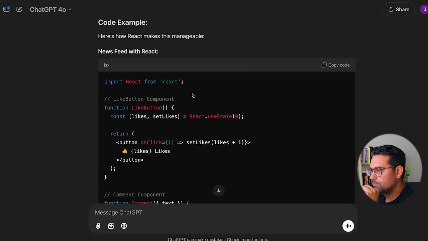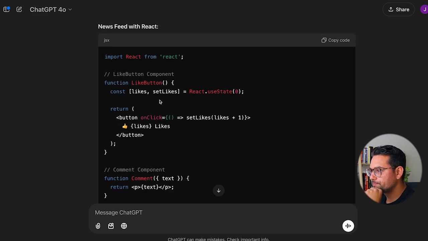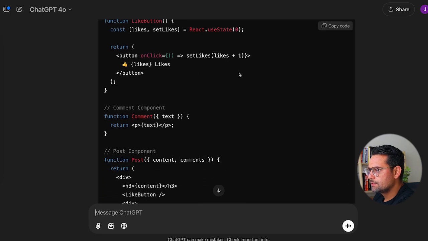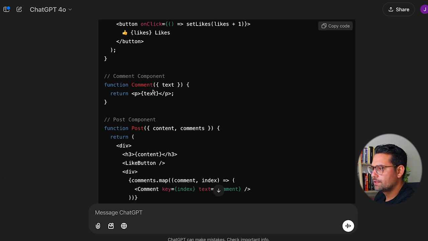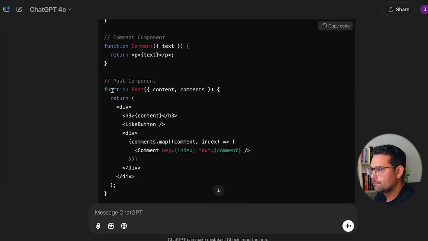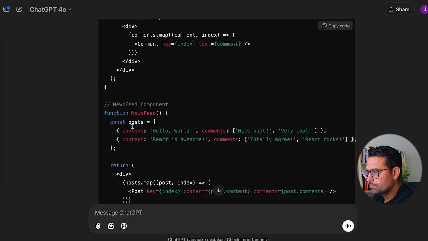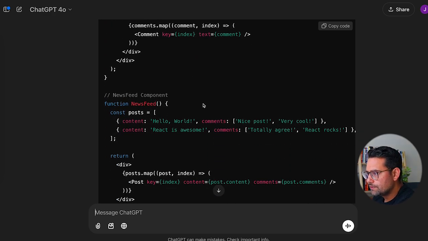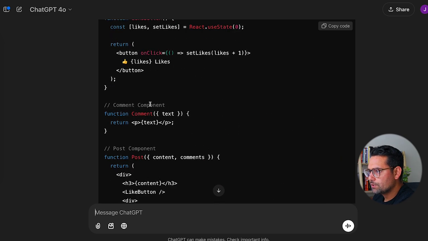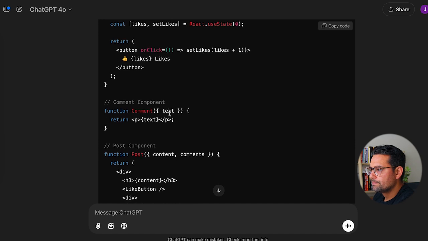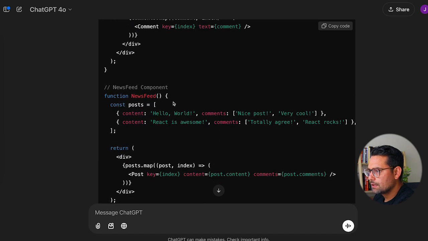Newsfeed with React. You import React, function like button. So you've called a variable here, React.useState, return button, set likes, likes plus 1. Okay, button function. Post component. I see. Newsfeed component, function newsfeed. So this is all because we were able to import React, we can use these sorts of functions.